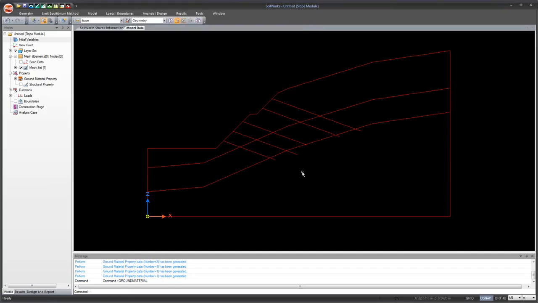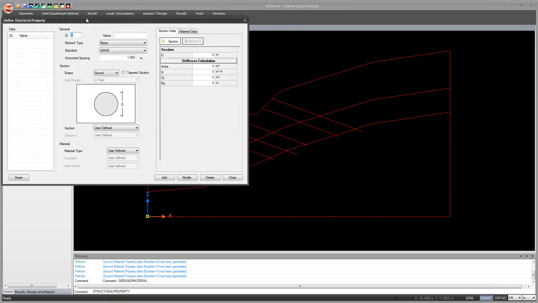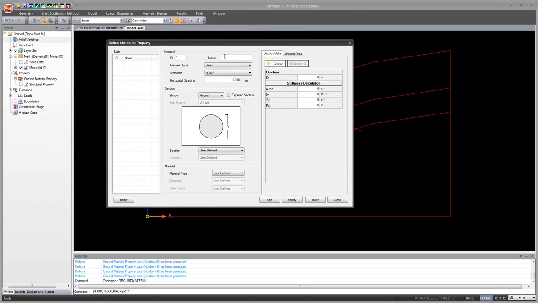So after that, the second step is defining the structural property. The structural property is basically the property for the nails. So go to limit equilibrium method, and in the property, the option is structural property. Just click on structural property. Let the name be nail. Let the element type be embedded truss. Let the horizontal spacing be 2. Section type be rebar. And let us give the area for the stiffness calculation as 0.00624 and click add. So this nail is basically for the SRM method.